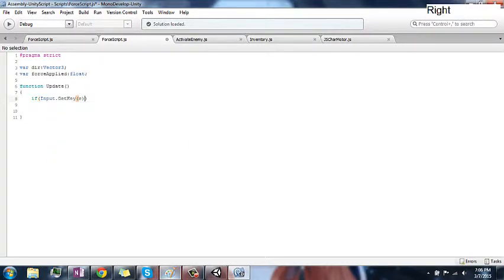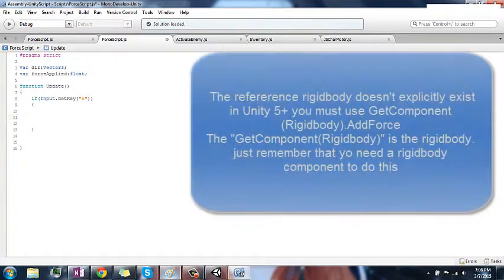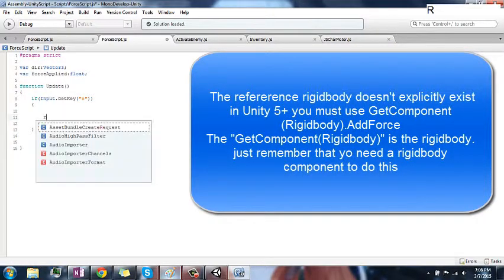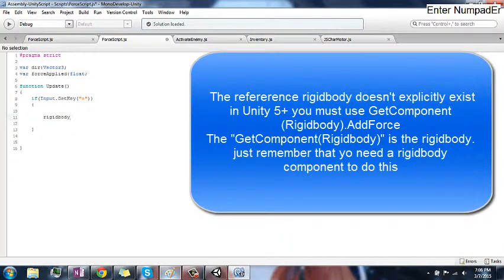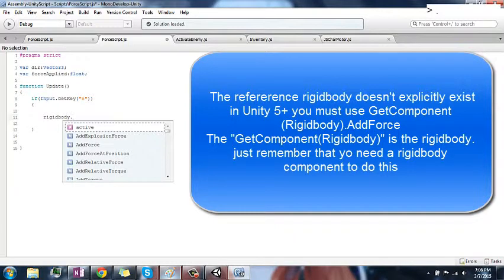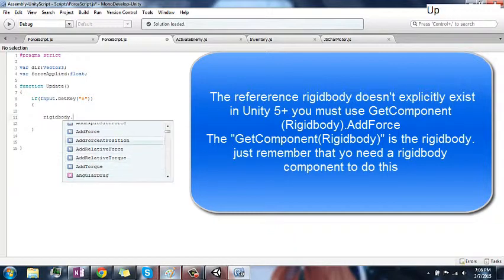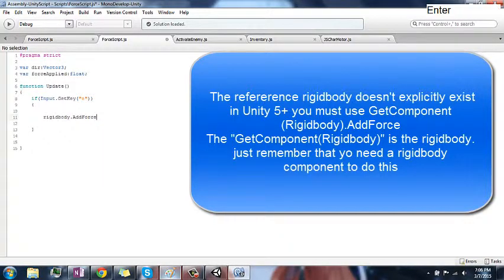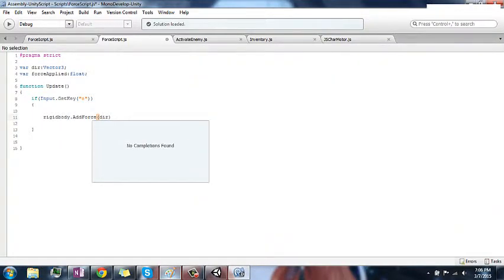we're going to leave it as GetKey, and we'll make it E. And here is the new type of code. If we type in rigidbody, so we're talking about this Rigidbody, you see all these things: AddExplosionForce, AddForce. First we're going to start out with a standard force, and you can put in direction.